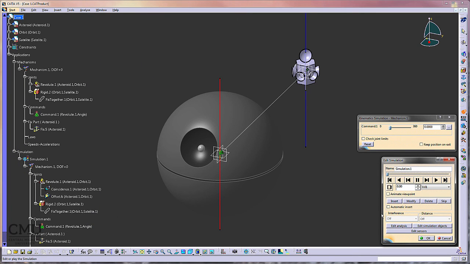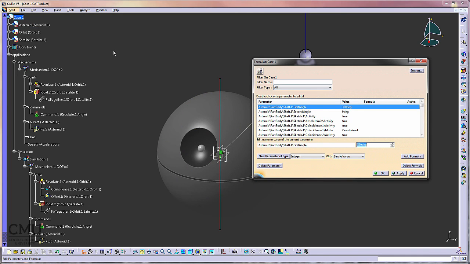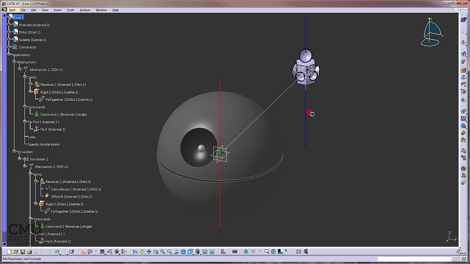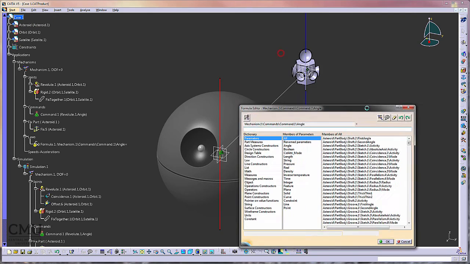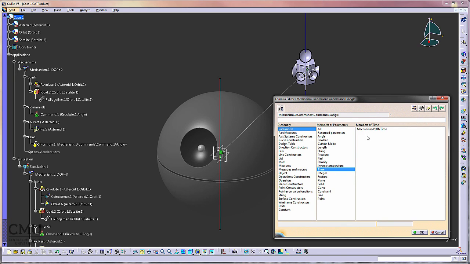So then how do you control the speed? Well, that's where the law kicks in. So I'm going to add the law by selecting the mechanism. And we have two parameters available. There's angle, of course, in this case, because we are rotating. So this angle will be modified with the time we have, which is kinematics time.